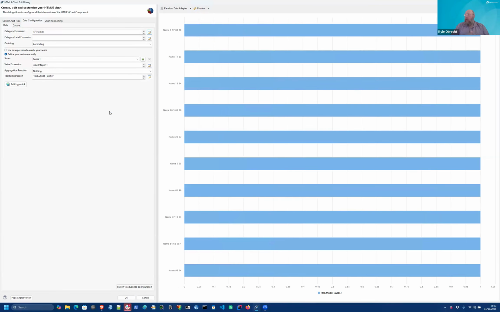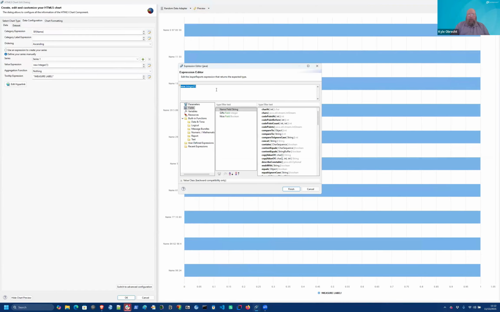And somewhat interactively, we get to see that this report is now based on those silly random names, but it shows that each kid's getting one gift. And the reason for that is because the value expression says new integer of 1. So let's go in here and change the value expression. Instead of new integer of 1, let's put the number of gifts that the kids are supposed to receive.